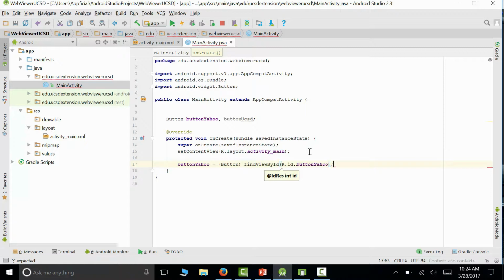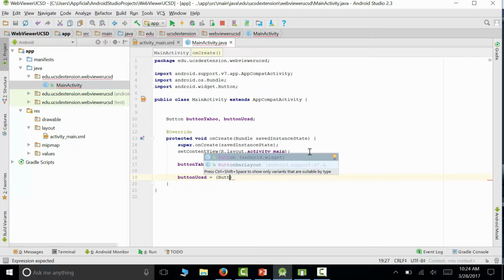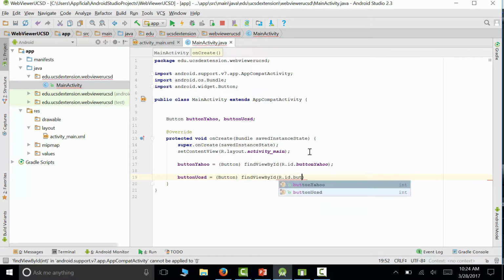Press semicolon, and let's declare the other button for the UCSD. Button UCSD, and do the same thing. Cast it as a button because it doesn't know what type of component it should be converted to in Java code. Find view by ID, R.id.button UCSD.